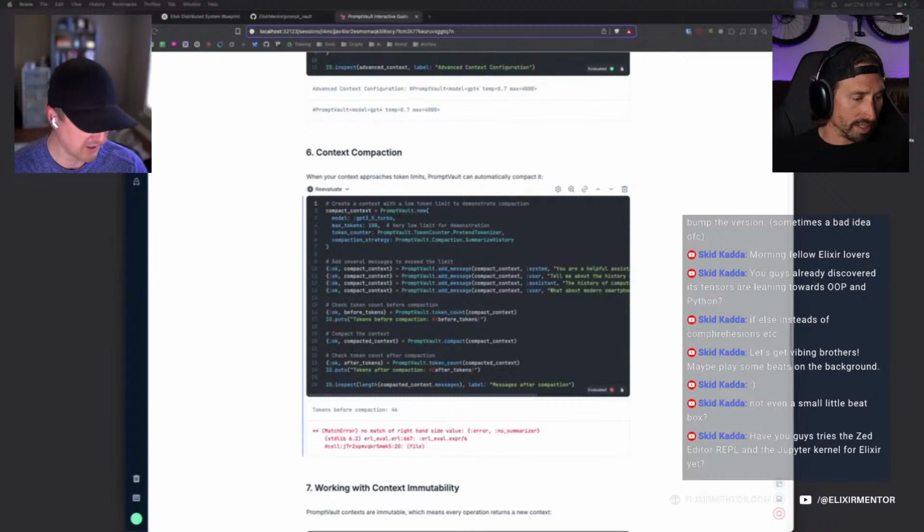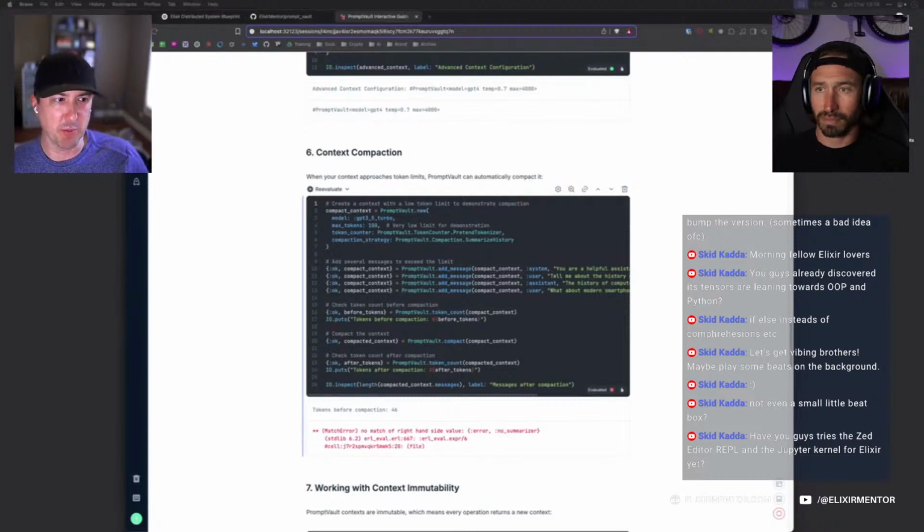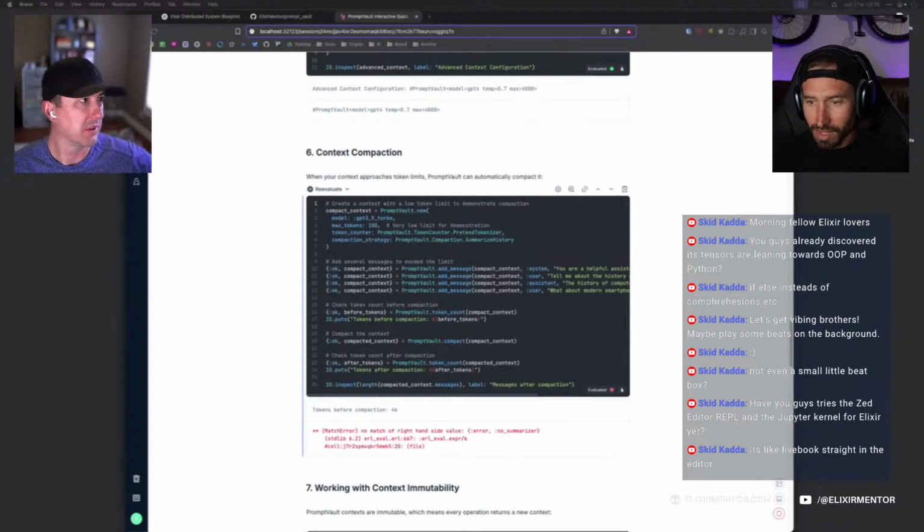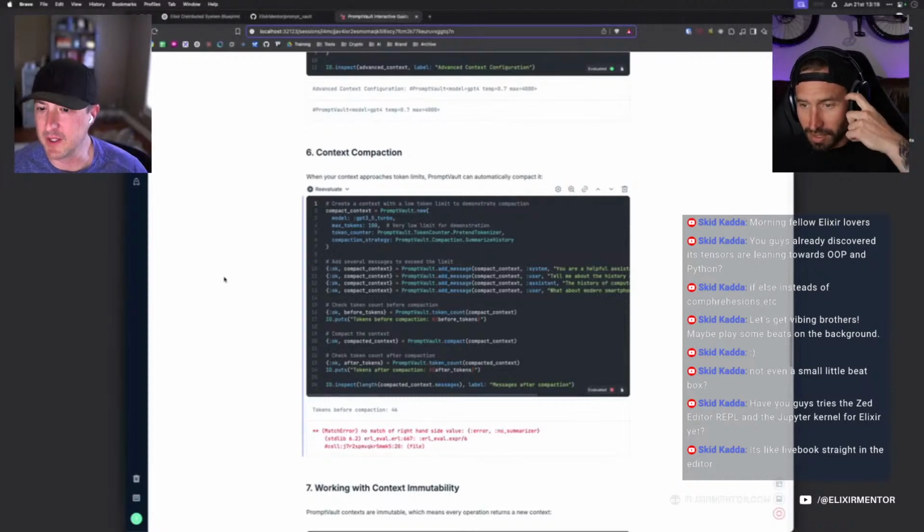All right, let's see. I have tried the Zed editor. I have not tried the Zed debugger that came out this week. The Jupyter kernel for Elixir, yeah, that's a LiveView that we need to do. That would be wicked cool. I would watch that for sure. All right, back to this.